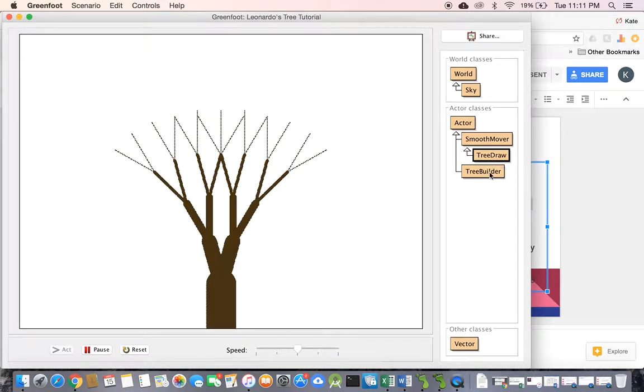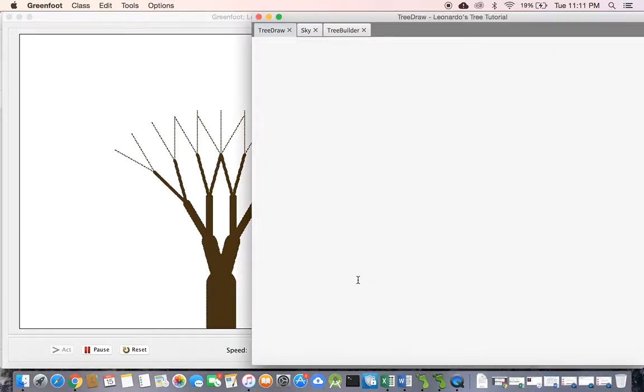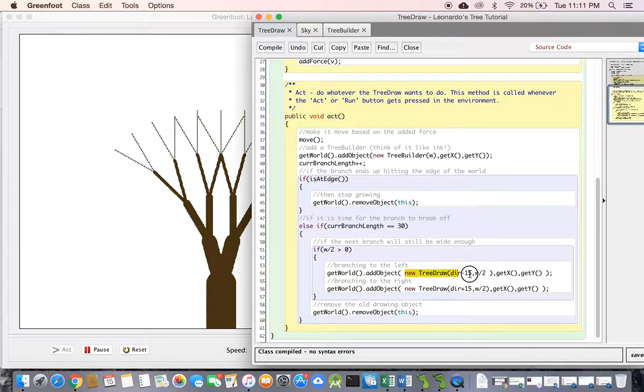So we're going to go in here, we're going to go to tree draw where we actually add the new branches. And currently we just do this. We say direction minus 15, direction plus 15. We want to change the variance, okay, to go maybe somewhere. We'll test it out. We'll try a couple different things.